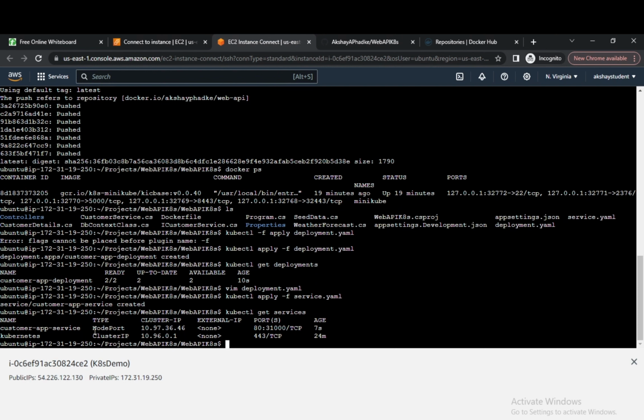Now we have to run on a specific port, so we have to do port forwarding in that case. The command for port forwarding is kubectl port-forward service, and in this case our service name is customer-app-service. If you see here, our service is on 8080, and the target port is 80, with the address being localhost. Why 8080? Now let me explain this.